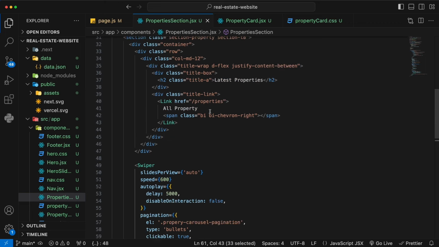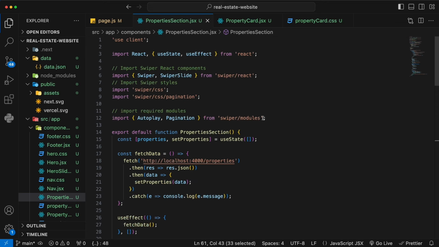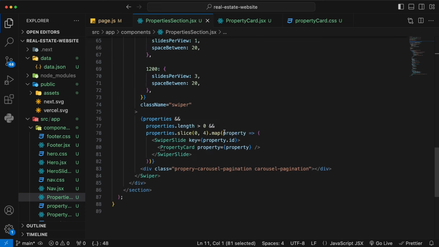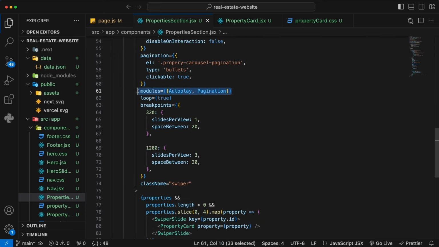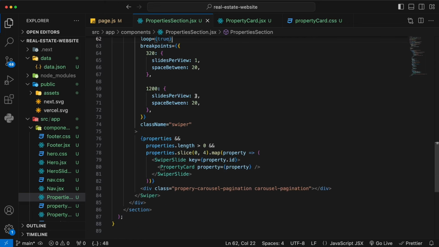Very important to focus on is that you must import this module first, right above from the Swiper modules, before you can use them over here inside the Swiper component. And it's listed in an array. You don't have to put every module. You only need to put in the ones that you want to use. Okay, so this is how we set up the Swiper.